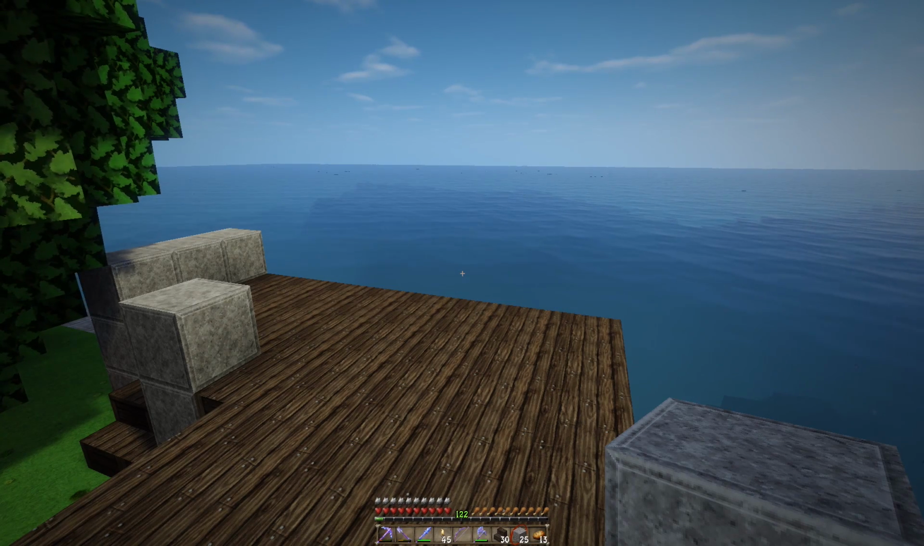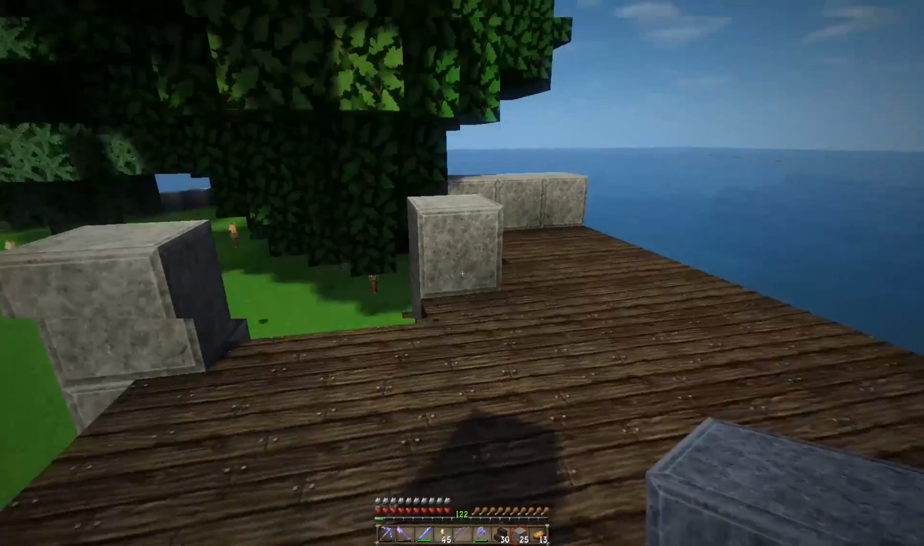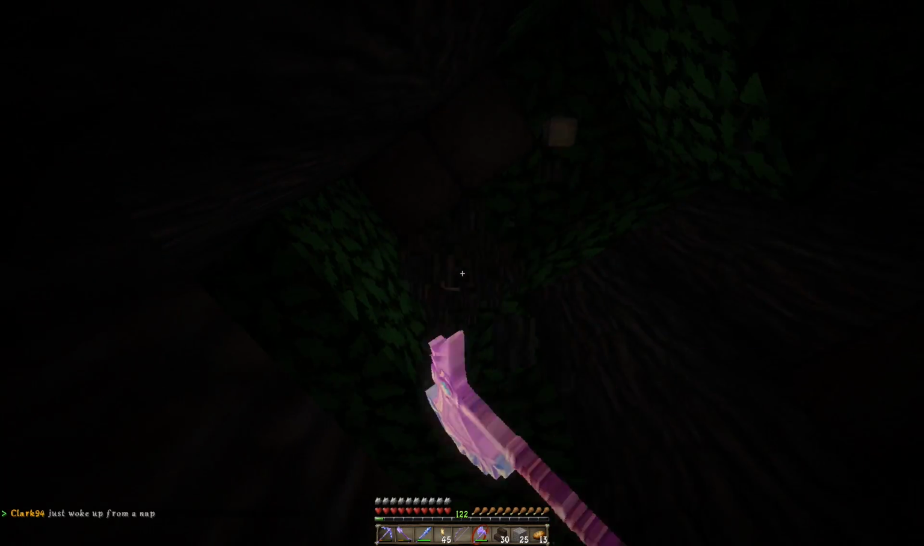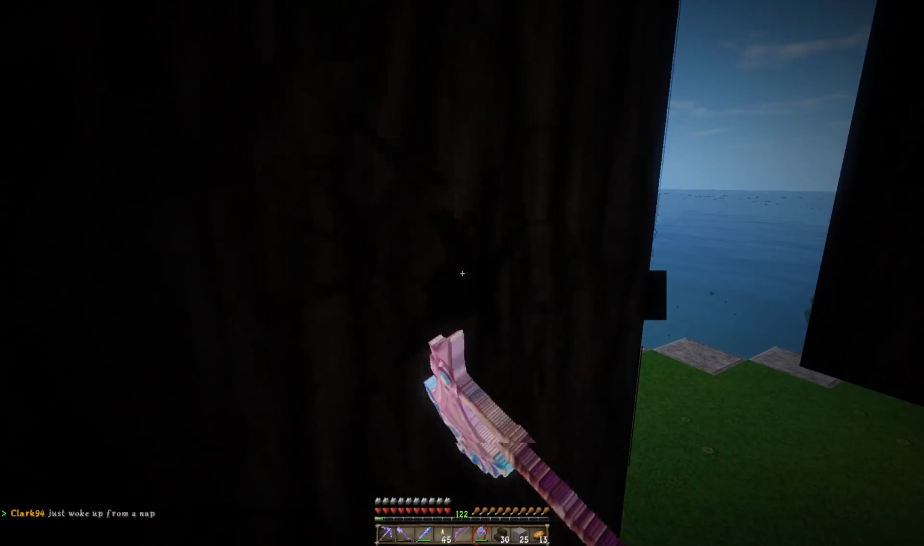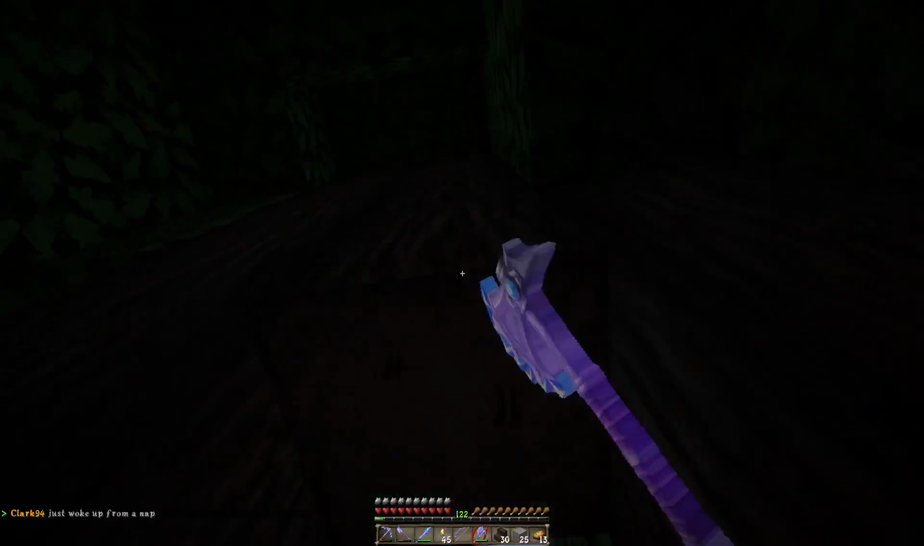I got a hair in my mouth that's just not going away. So now we've got to get rid of all these trees because they're just going to get in our way.